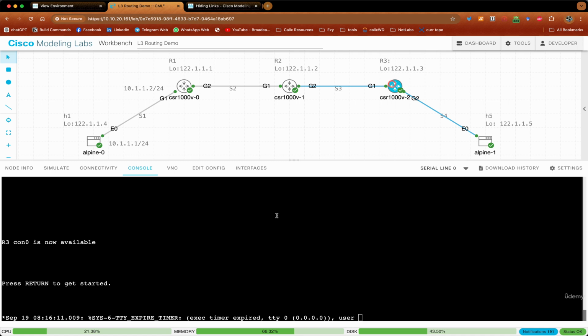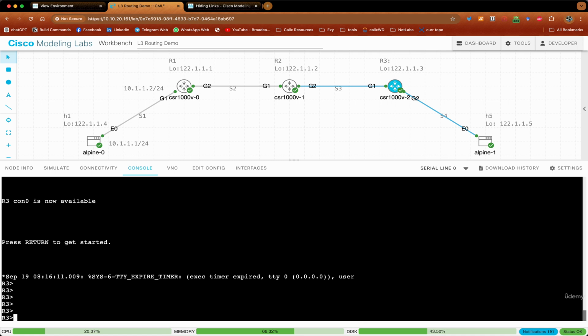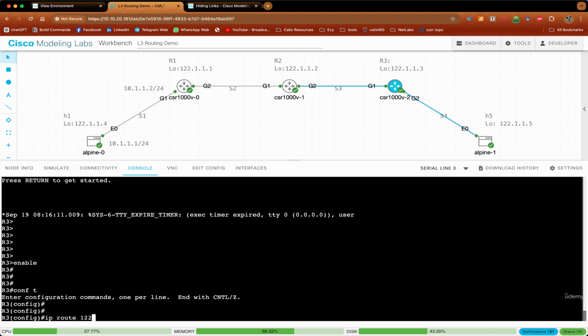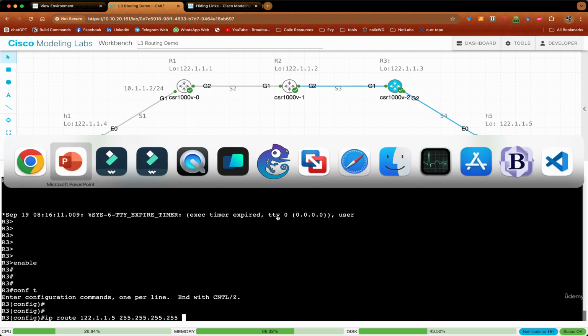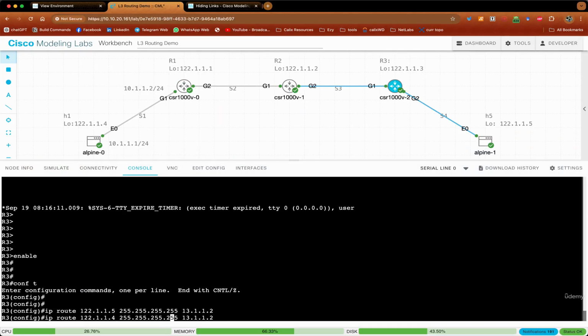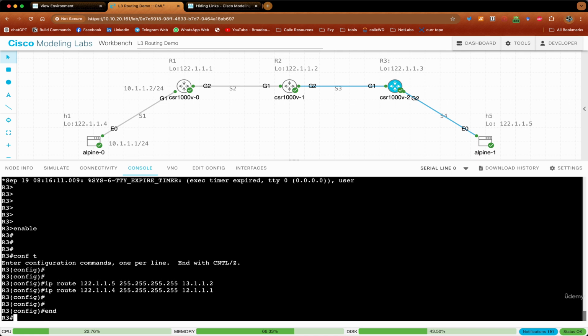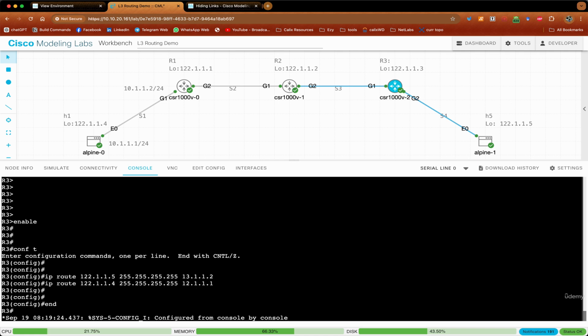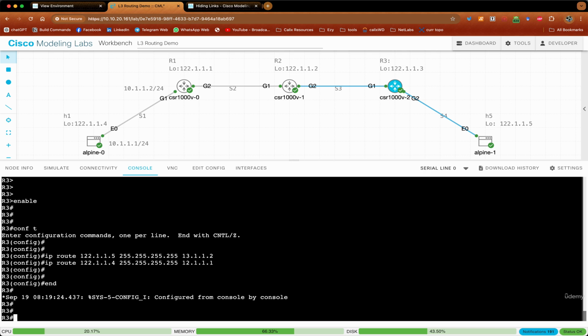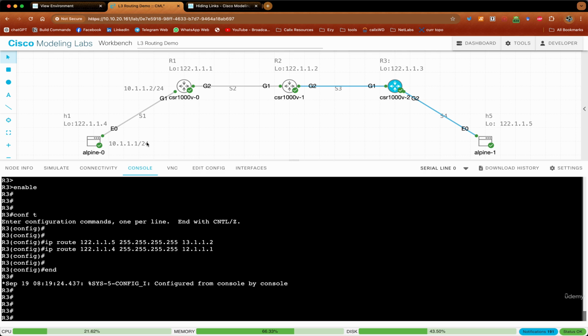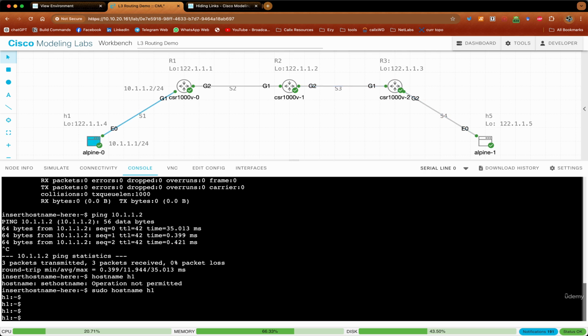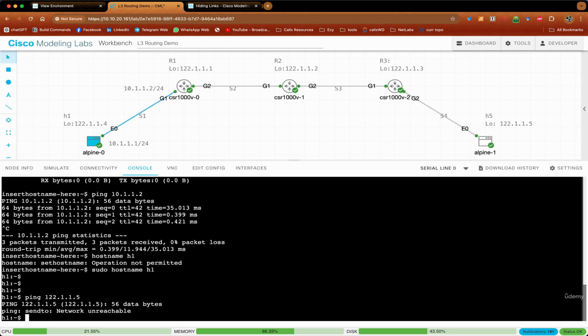Then coming to the router R3, and we are done. So we have successfully installed the routes on the intermediate routers. But the story doesn't end here. If we go to the host H1 and try to ping host H2, it just says network unreachable. The answer is very simple.